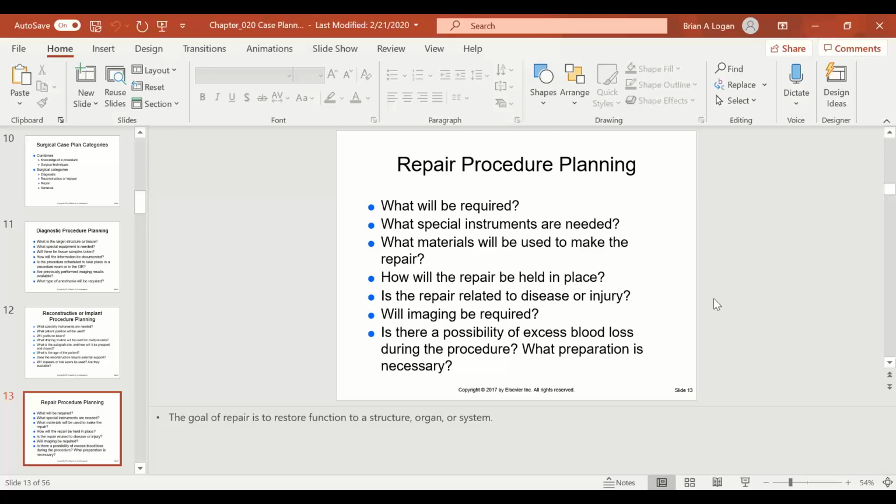How are we going to hold this repair in place? Is it going to be able to stay on its own? What techniques are we using? Is this whatever caused the injury in the first place? Is it related to a disease process? So how effective is this repair really going to be?